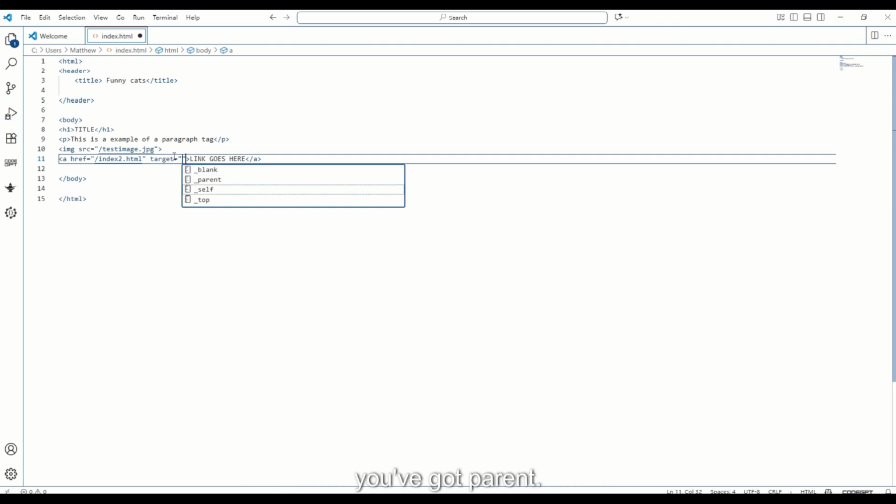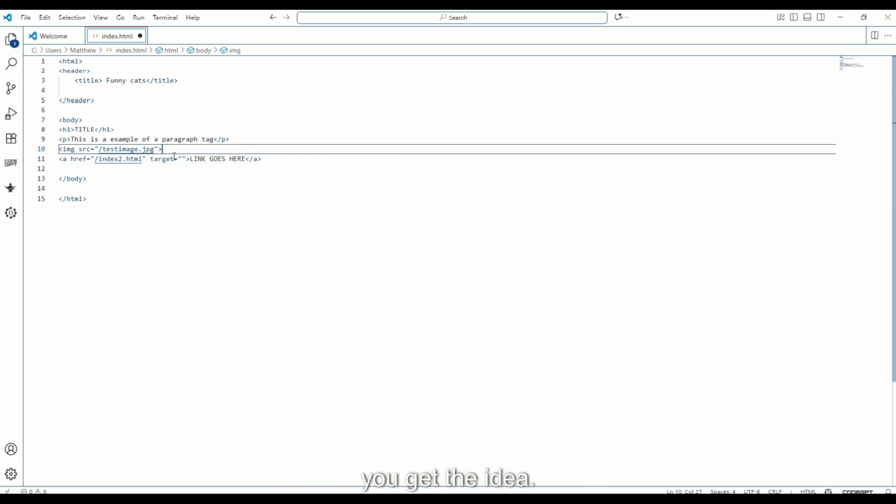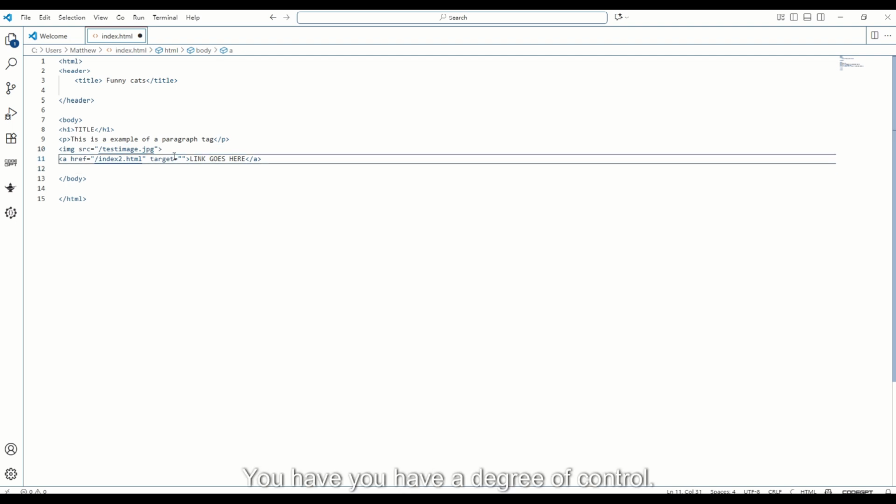You've got parent. This will open the document in a parent frame. So we'll cover that in more depth in a future video, where you have something called iframes, but we'll ignore that one for a minute. And then you've got top, which opens the document in the full body of the window. The last two are probably a bit more advanced for this opening video, but you get the idea. You have a degree of control here.